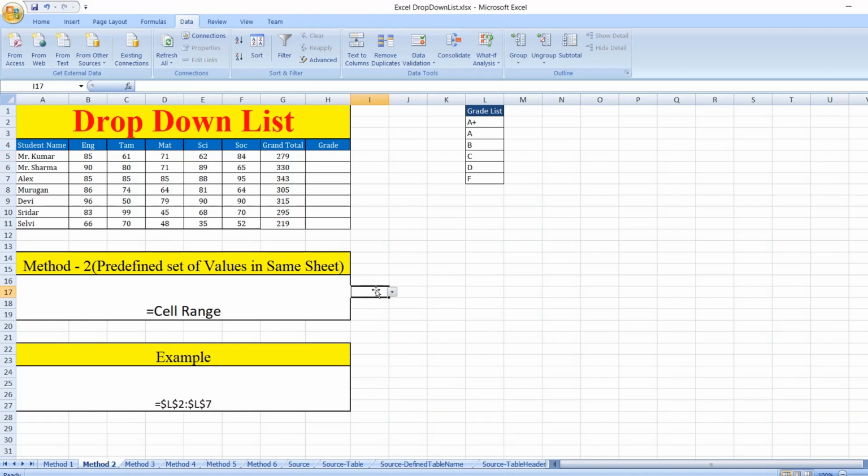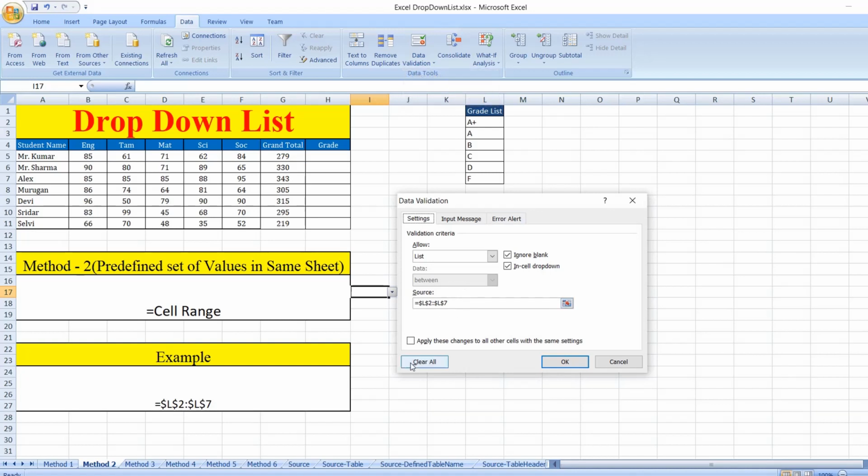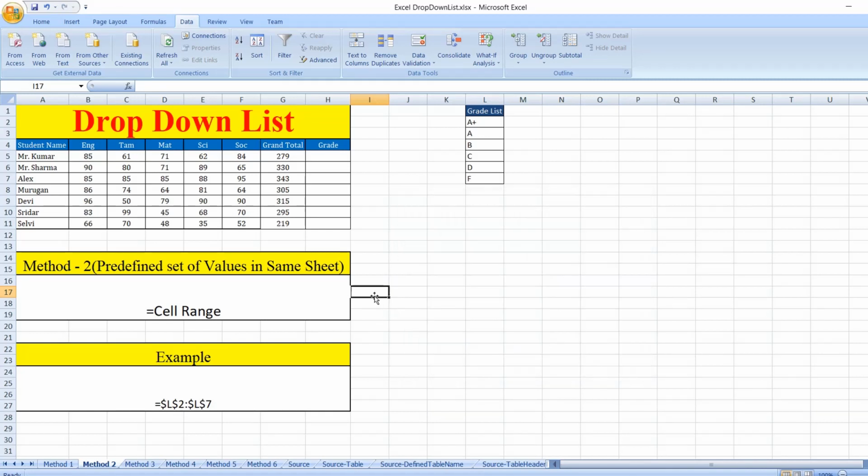See, if in this cell I don't want the drop-down list, if I want to delete the drop-down list, how to do that? Again the same thing. You should not directly delete it. It won't work in this case. You have to go to the data validation tab. Again in data validation, you have to click Clear All. Then click OK. Now the drop-down list is removed from this cell. This is the best way of deleting the drop-down list.